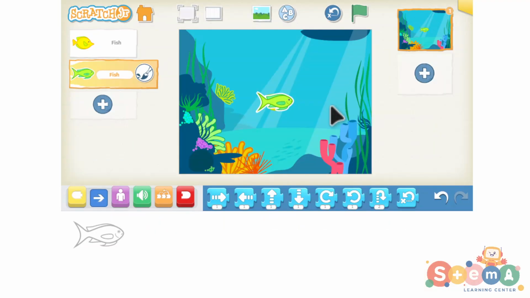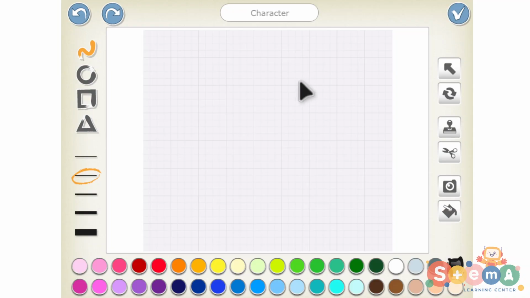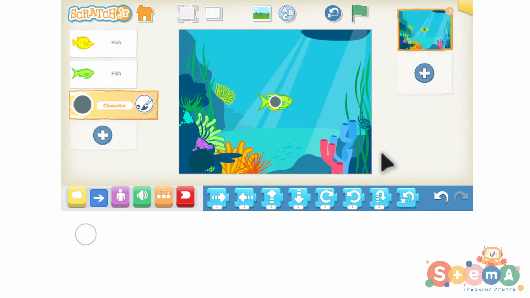Next, let's make the stones. Go to the character menu and tap the paintbrush icon at the top to draw it on your own. Use the circle tool to draw a stone. Tap and drag with your finger to make a circle. Use the paint bucket tool to fill it with any color you like. When you're happy with it, tap the check mark. Make 3 stones in total.